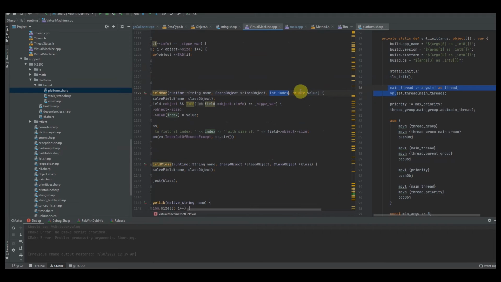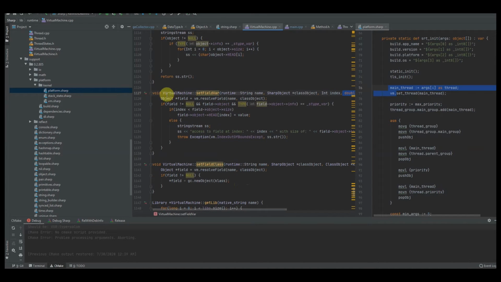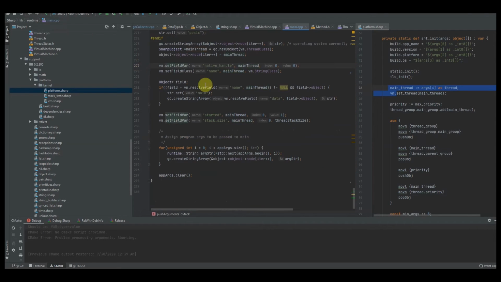And then you also want to pass it the double value, which is going to set the numeric value of that field. So we resolve the field and then we check to see if the field is not equal to null and it's a var field. If the index is less than the size, then we set that value. Otherwise, we get an index out of bounds exception. This is a way to protect us from doing stupid stuff, even at the low level. So we want to set the var.